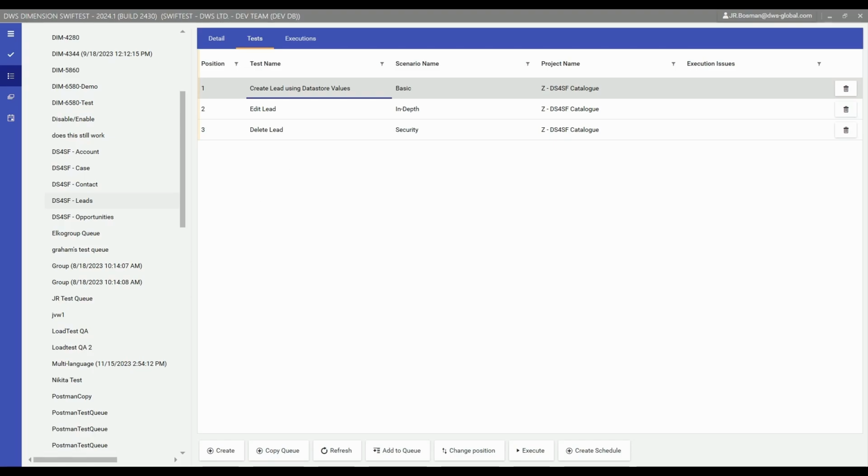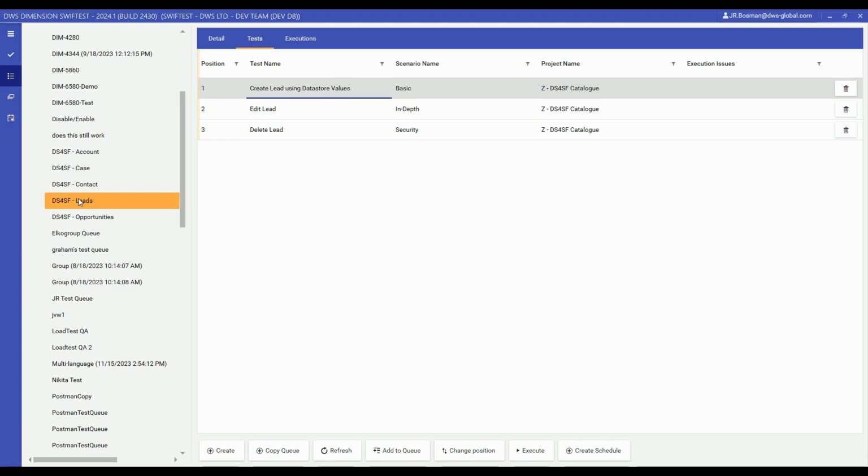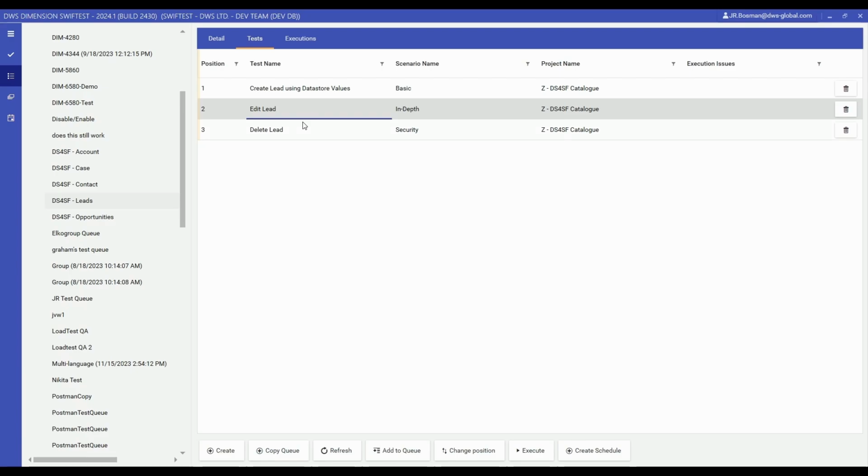So now I would like to point out that we have test queues. These are used to test end-to-end business processes, and the scheduler allows us to run the tests in the background at designated times. So here's an example of how a little unit test can be brought together to test the business process. As you can see here, we have a test queue called leads, and it will run these three tests right after each other. First, creating the leads using data store values, then editing the lead, and then when it's done, it will delete the lead.